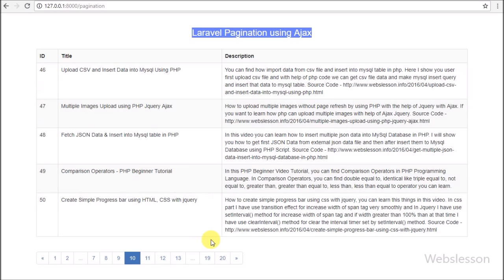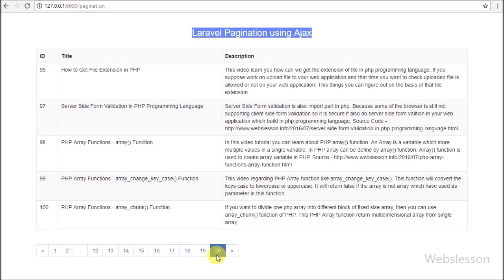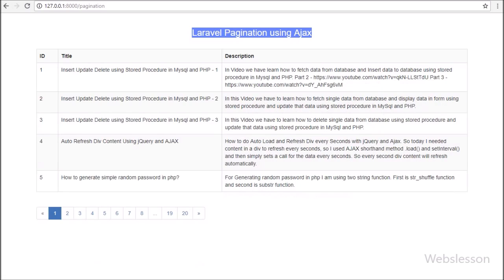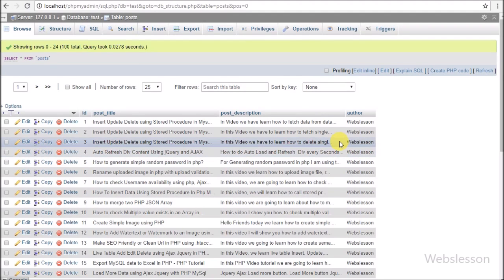Pagination in web development is a process of dividing a large number of records into different parts and displaying the records in different parts. So this thing we have made in Laravel using Ajax. Now we are starting to learn this topic.